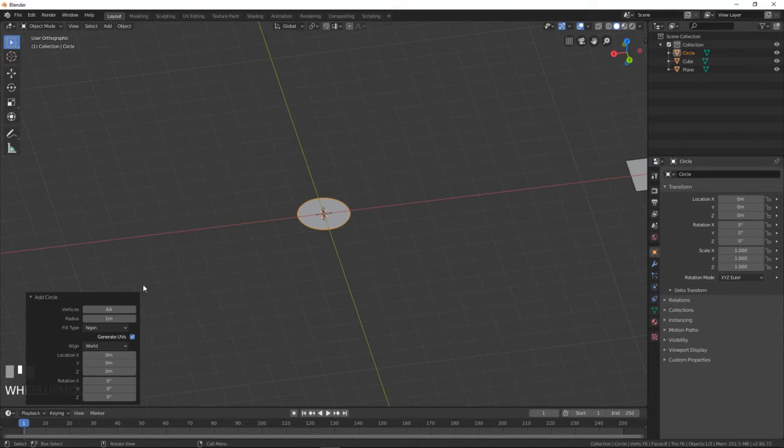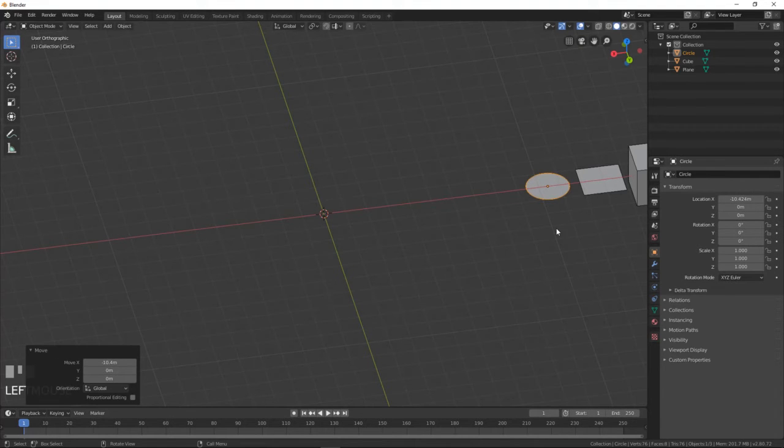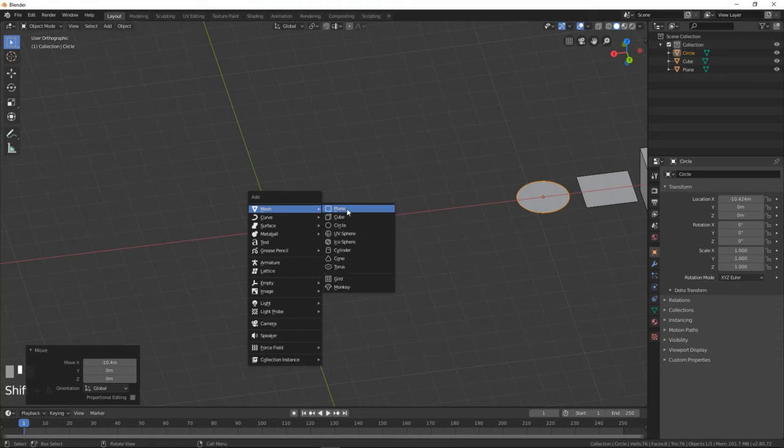So with a little more options. As I told you here, the number of vertices or whatever, if I move my circle, now I cannot change the number of vertices of my circle. When it's done, it's done. So be careful and be aware of that when you manage your object.